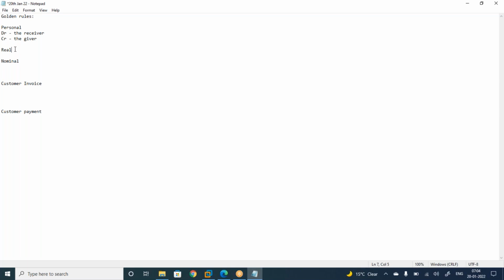Real: debit what comes in, credit what goes out. Nominal: debit all expenses and losses, credit all incomes and gains.